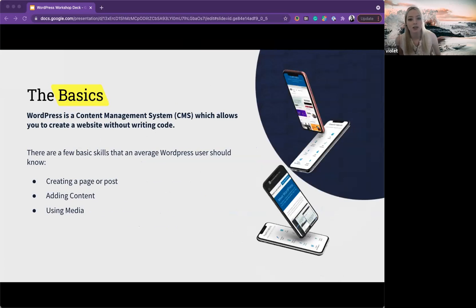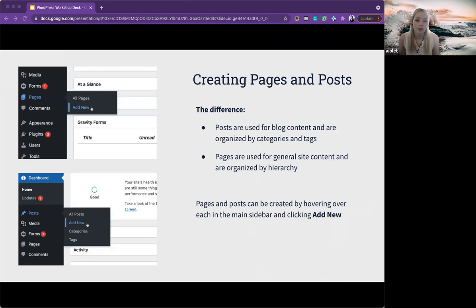So to get us started with the basics, most WordPress users are going to need to know how to create a page or post, add content, and use media. Pages and posts are different but very similar. Posts are for blog content and pages are for general site content. Creating them is pretty much the same, both located in the sidebar of the dashboard. You just have to click Add New.